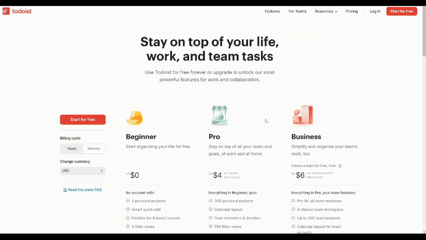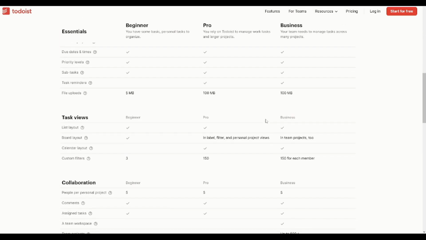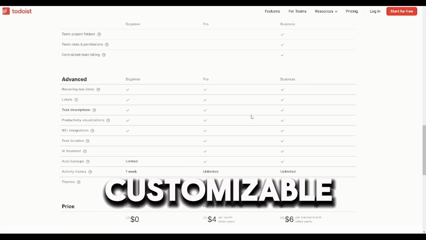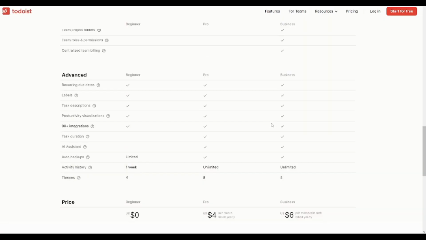So, starting with the Pro plan, it's like your ticket to task management heaven. With Pro, you get all the good stuff. Reminders, file attachments, customizable themes, you name it. It's perfect if you're an individual or part of a small team looking to level up your productivity game.